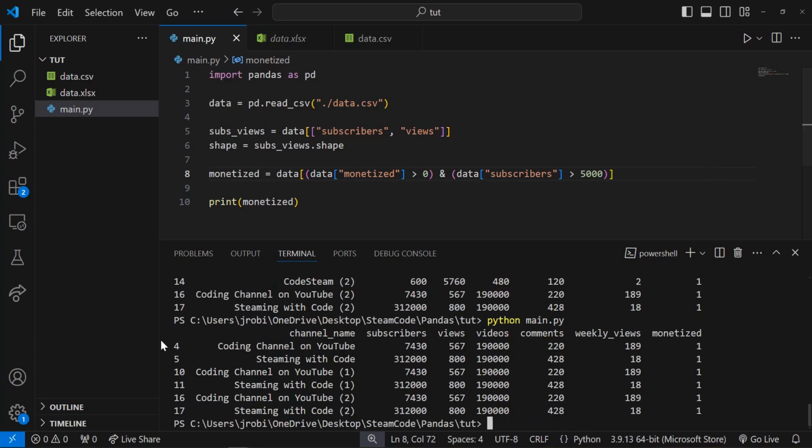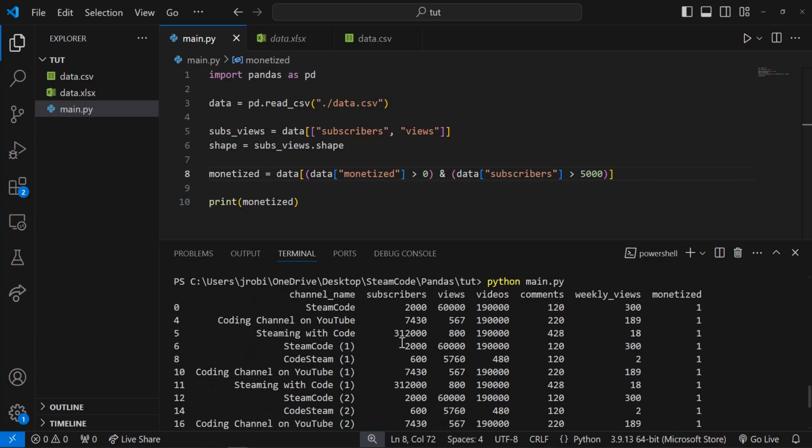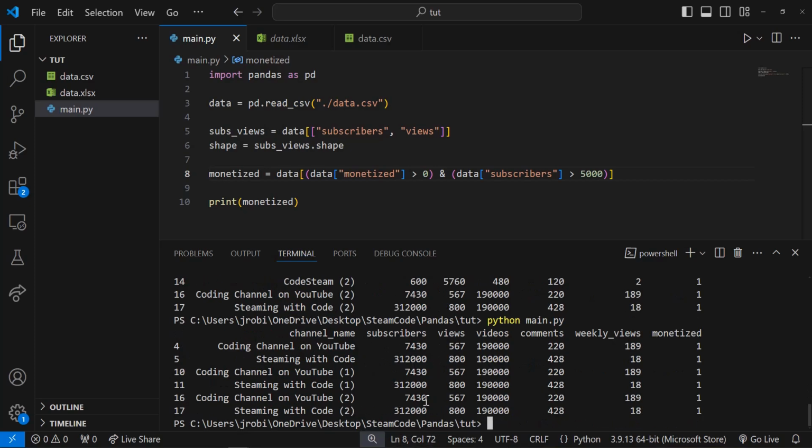Let's see what it prints. So you can see here, this prints only 6 rows, whereas this one printed many more, because this is only selecting those rows in which the subscriber column is greater than 5,000.